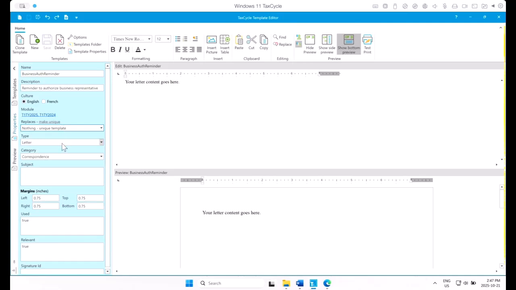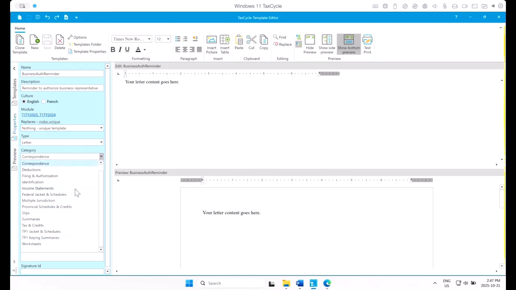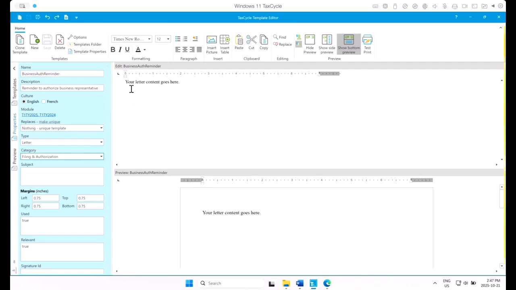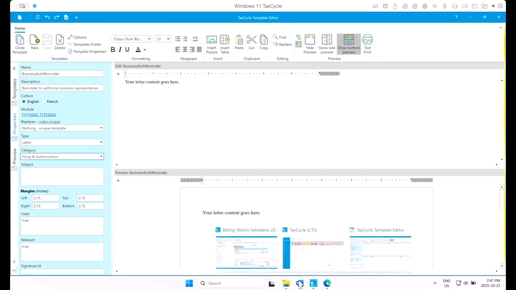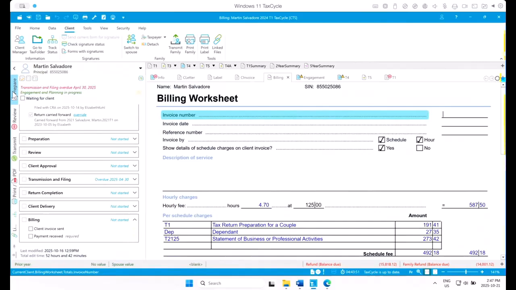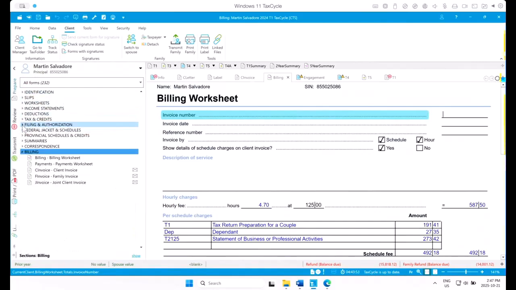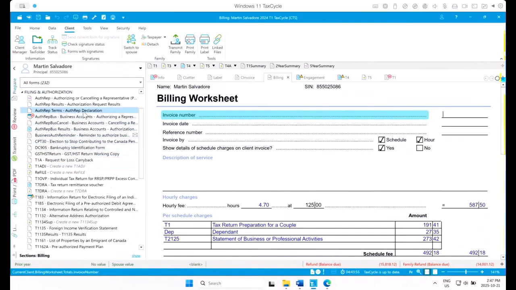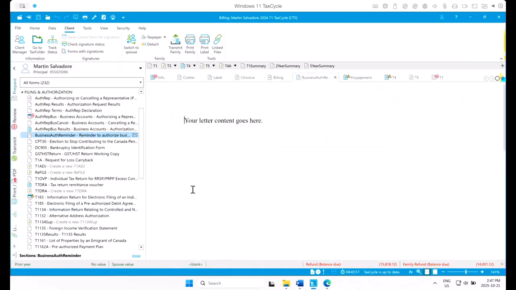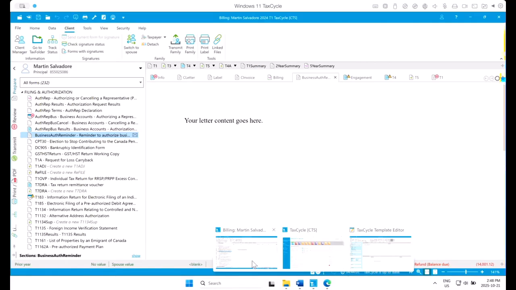We've covered the type category. Since this is an authorization template, why don't we put it in filing and authorization? I'm just going to show you that if you change that category and we go back to my TaxCycle, there it is. There's my business auth reminder with your letter content goes here. So you can really control where things go.